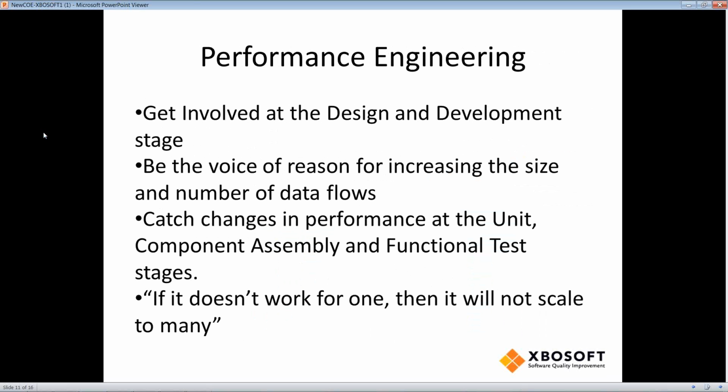I'm wondering, in the second bullet point there, you say be the voice of reason for increasing the size and number of data flows. You're talking about from a testing and simulation point of view, trying to really push the environment or push the testing. Is that what you're talking about?